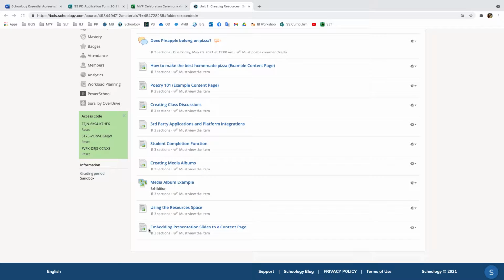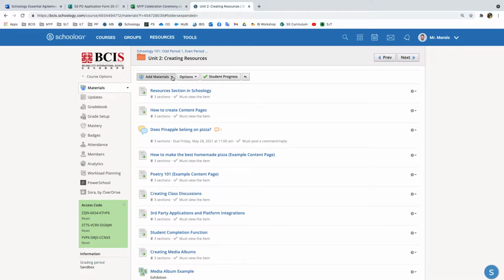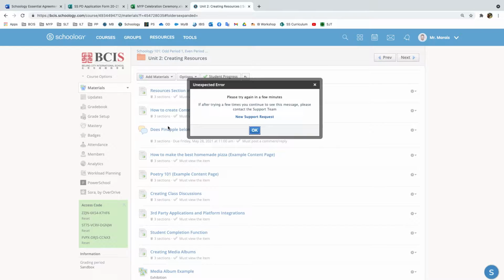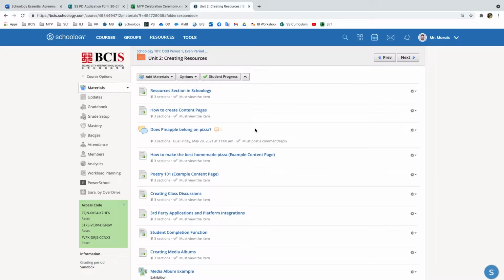Okay, I previously showed you how to embed your presentation slides into a content page. You can actually do the same thing with Google Forms so that your Google Form actually displays within Schoology. Whoops, I'm getting an error.